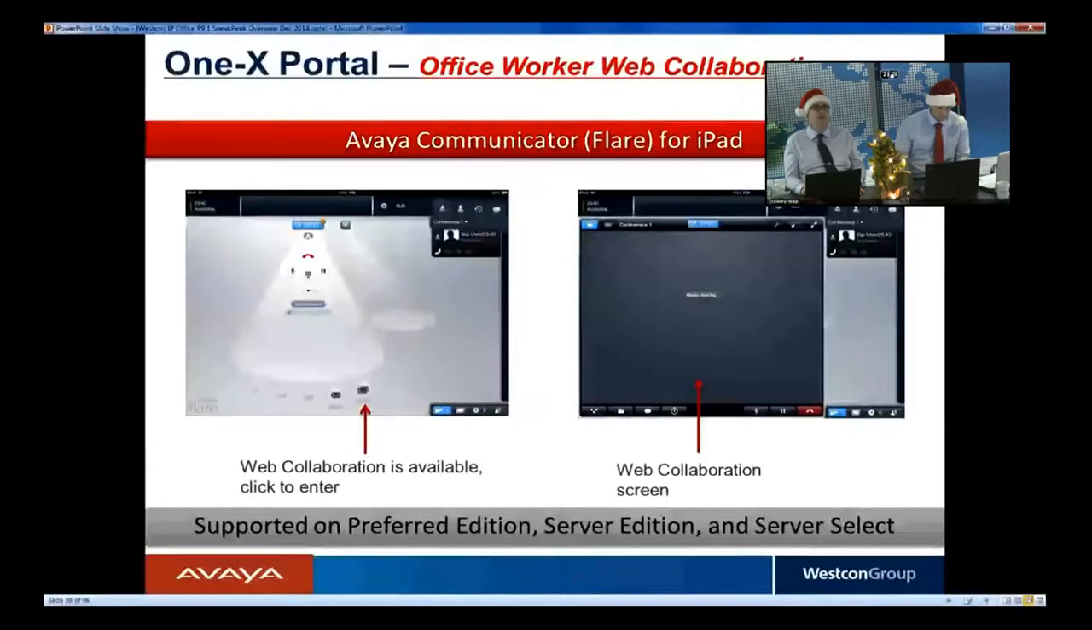As I said, you can join a conference using the Avaya Communicator, previously called Flare for iPad, which does exactly the same and looks exactly the same.